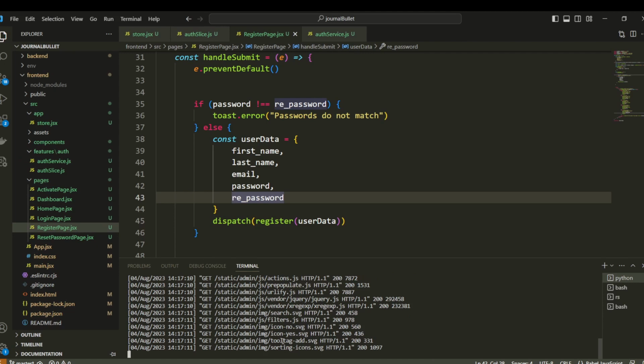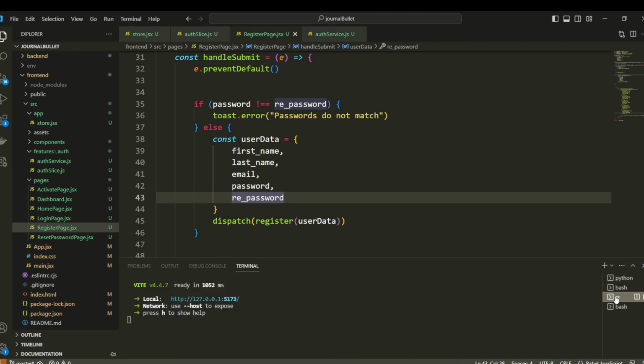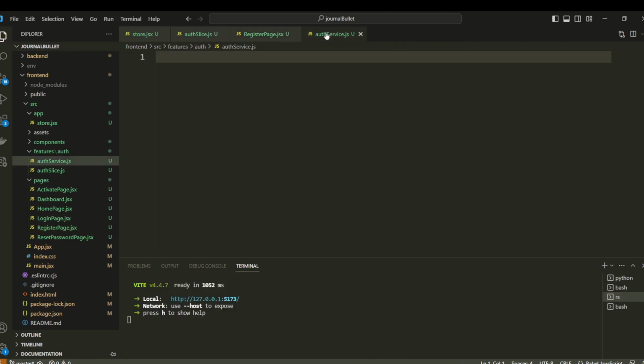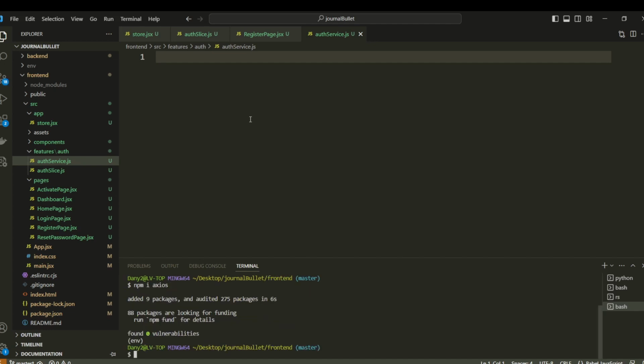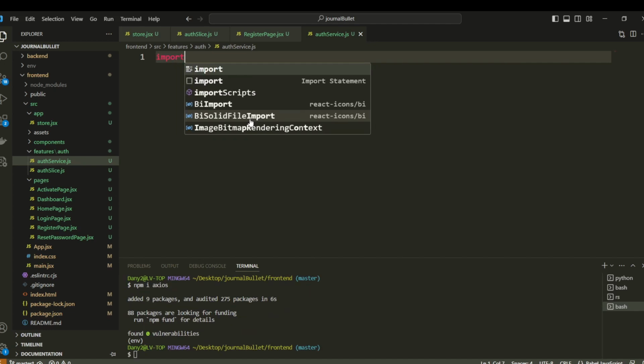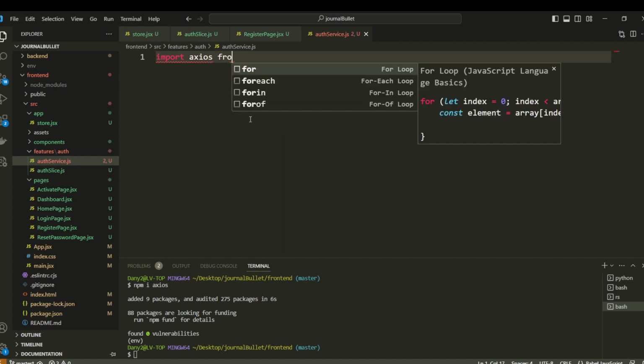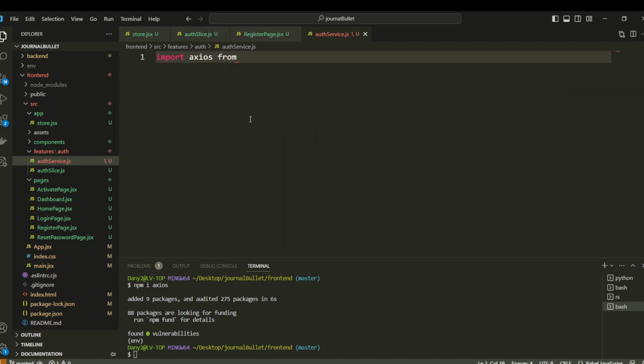So the request that we are making. So let's go. For this, we need to install Axios to make the requests. And then install axios. So now that axios is installed, let's import axios from axios.